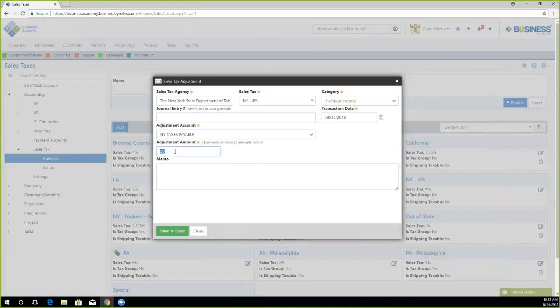Now we can also enter a negative amount. So if I choose -20, parentheses will be noted indicating that it's a negative amount. But to do a positive, we'll just remove that minus sign, and now the parentheses are hidden. We can write a memo in here if we want. And then we can choose Save and Close.